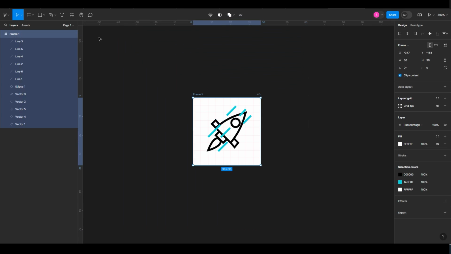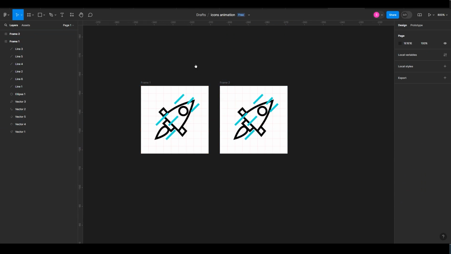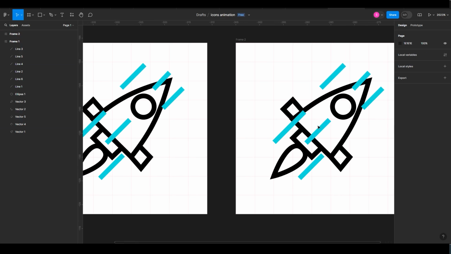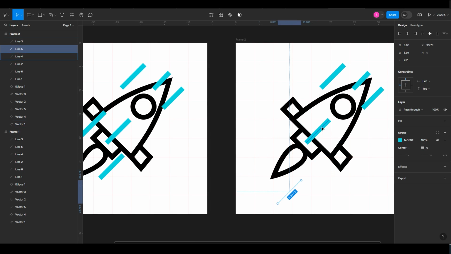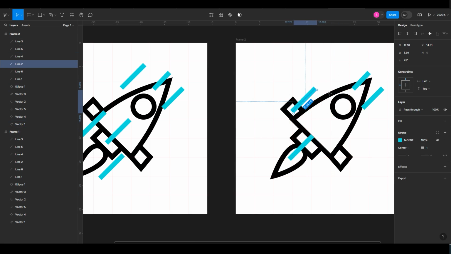Once the icon design is complete, duplicate the frame. In the second frame, tweak the shape slightly, keeping in mind the animation movement you want to achieve. Typically, 2 frames are enough to create smooth, simple animations. By adjusting just the right elements, you can bring the icon to life with minimal effort.